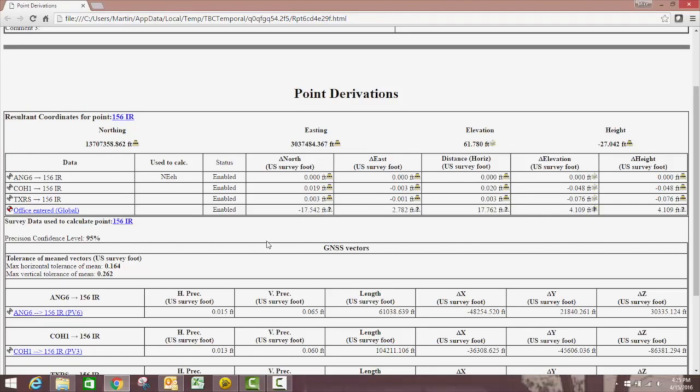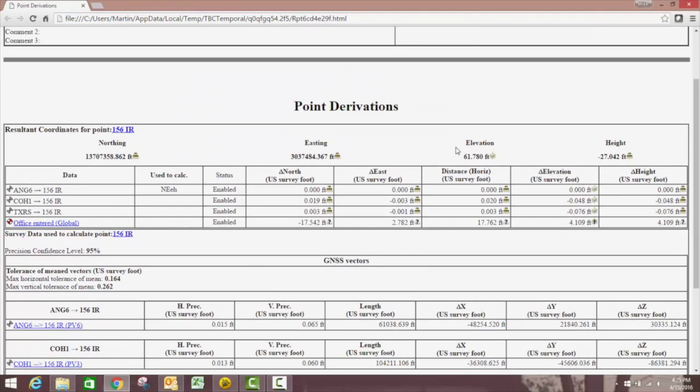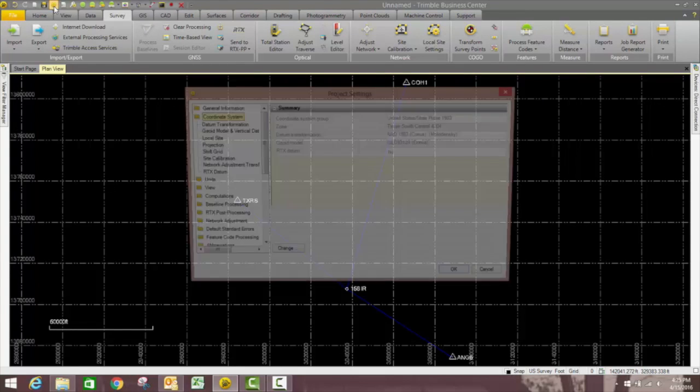So let's pull that report back up, and I'll go over the rest of the information on it. So Angleton is zeroed out, so that's being held. So you can see the city of Houston. We've got hundredths or two in coordinates, maybe 400 or 500 elevation. Same thing with Rosenberg. And you can see my office center varied a lot. That's the amount of shift from my unknown position over to my new coordinates that are displayed up at the top, the resultant coordinates for 156 IR. You can also see your baseline information here, your GNSS vector information. The precisions on the vectors looks really good, and the coordinates. So I'm going to go ahead and close out that report.